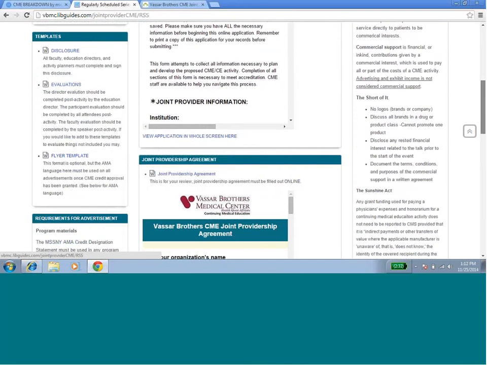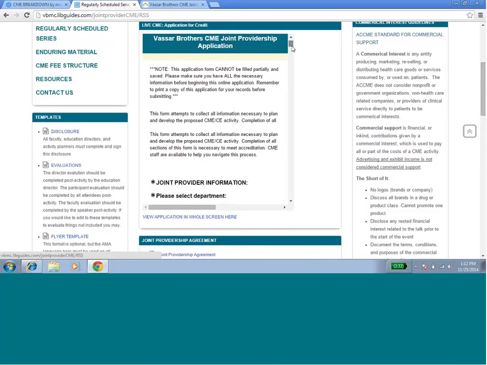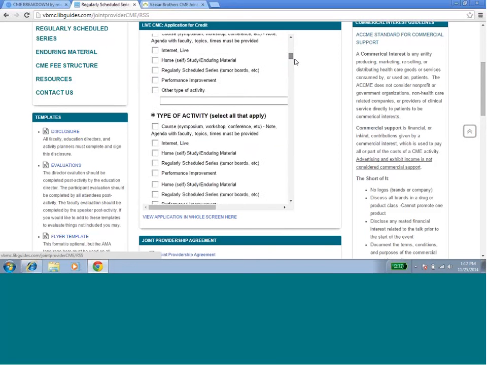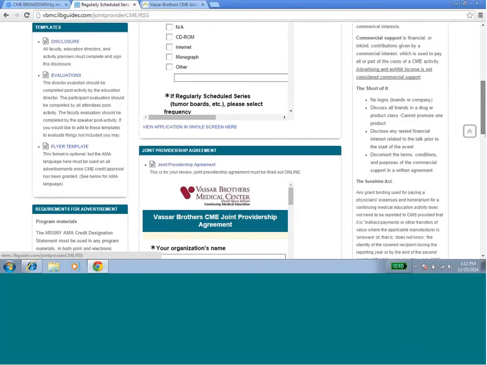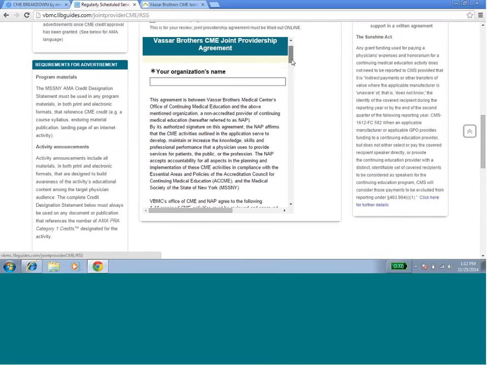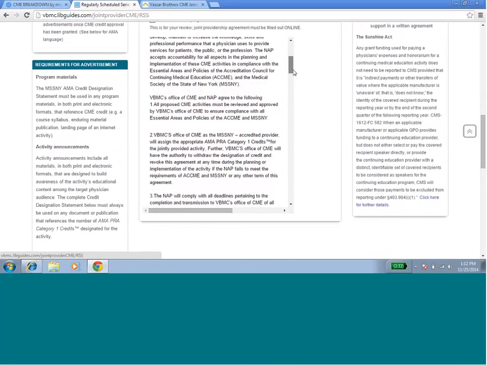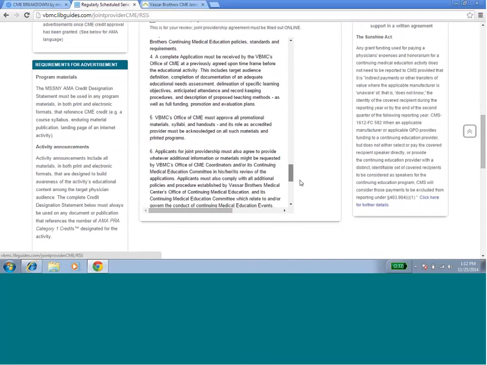So again, you'll find the disclosures and evaluations and the flyer to the left. Here, it has loaded, so you see the widget for filling out our application. And again, you can make it full screen if you would like to have it larger. And here is the joint provider agreement. You would type in your organization's name, read through our policies, and then at the end you would submit it.